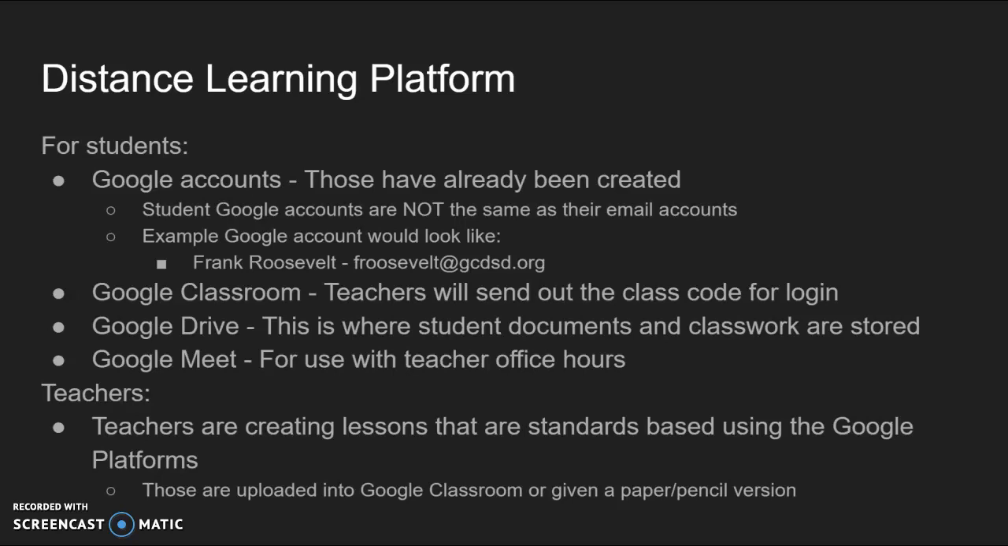Our distance learning platform is utilizing the Google Suite. In the Google Suite, students have Google accounts already created for them. They do not need to go in and create one on their own. Student Google accounts are not the same as their email accounts. So for example, a Google account for a student named Frank Roosevelt, froosevelt@gcdsd.org would be that username to access Google. They would also use their same password as they normally would to log into the Lake Roosevelt systems.